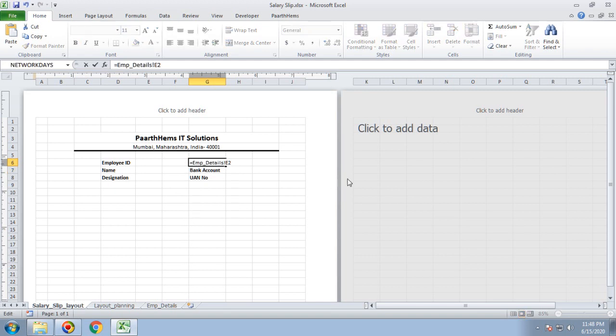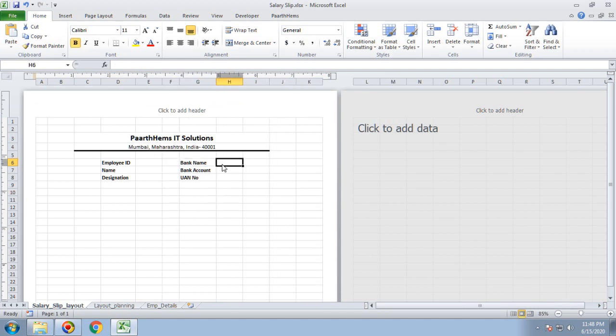So we just missed the D2, that is bank name. Now we have moved, that is the reason you can see this bold has been removed. Now you can adjust the cells to give the look and feel for your salary slips. So far we have fixed the layout for employee ID, name, designation, bank name, and bank account.